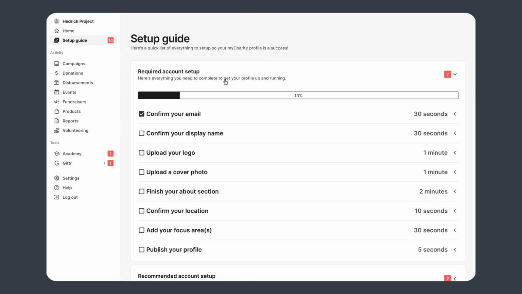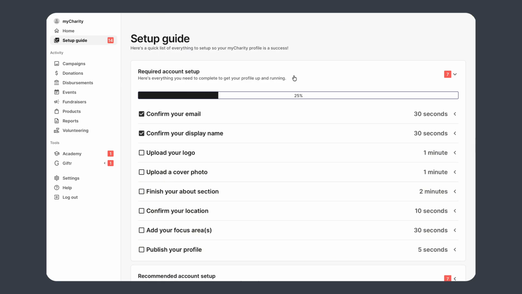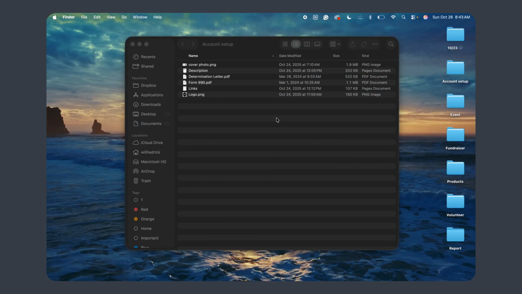So at the very beginning, as I was saying, if you operate under a different legal name like we do, myCharity, you can confirm your display name and update that right here. And boom, we're already 25% of the way done to having our account set up. Okay, now I have to admit, this is where we've cheated just a little bit. I know what we need to have set up, and so I've prepared a folder right here with everything that we need ready to go.